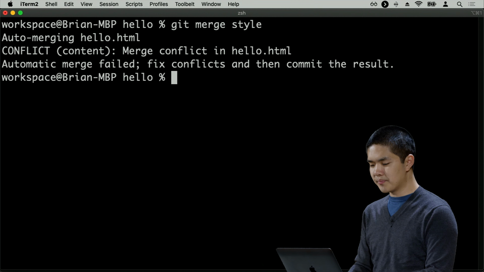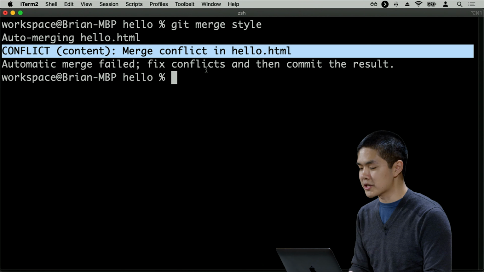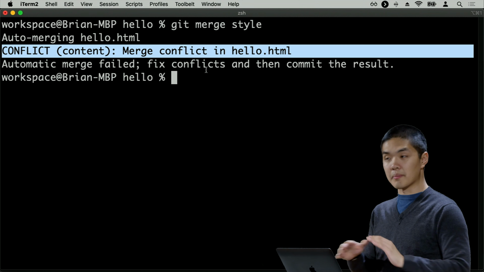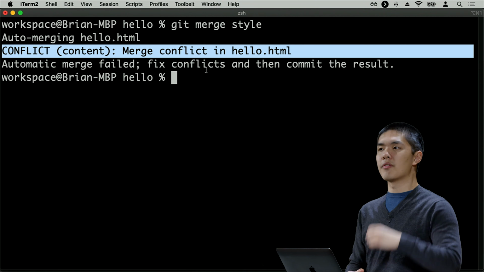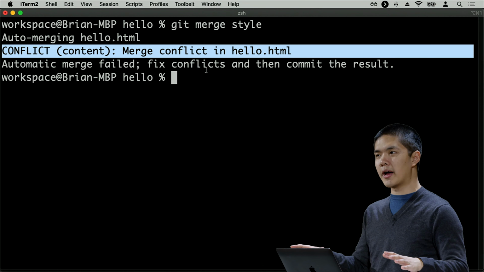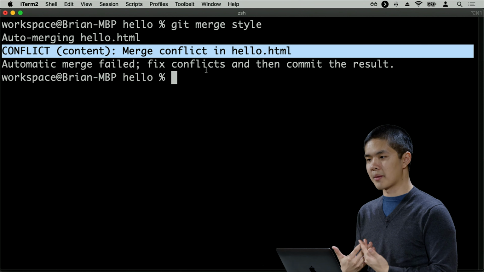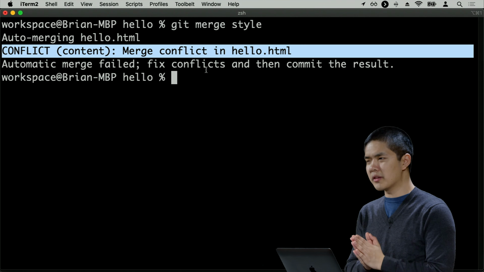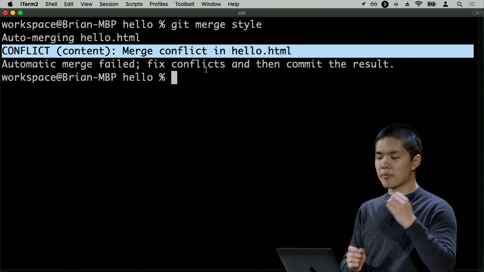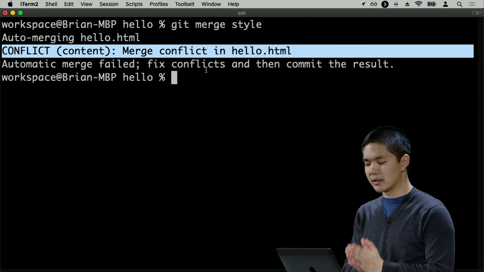And what we'll find is we're able to get most of the way there, but there's a merge conflict. Now, this won't happen all the time when you merge. Sometimes Git will be smart enough to know that if one change has been made to one part of a file and one change has been made to another part of a file, when you merge those changes back together, Git will resolve those merge conflicts automatically. But in this case, that wasn't the case because both my style branch and my master branch made changes to the same line of code.